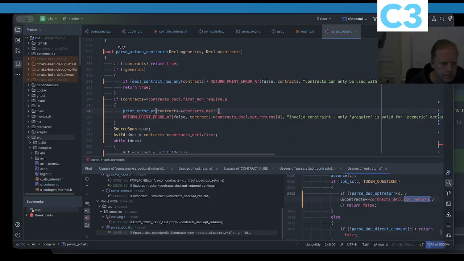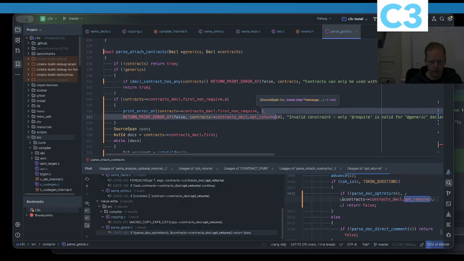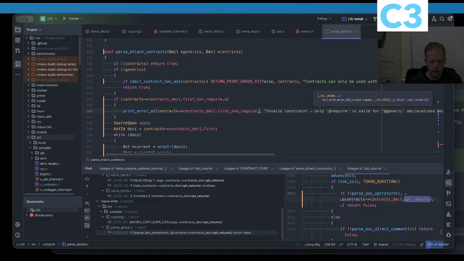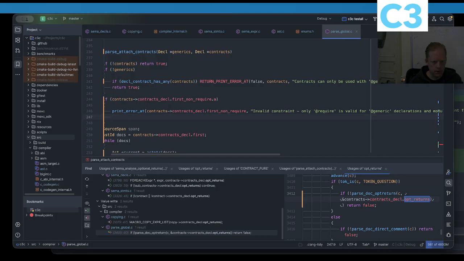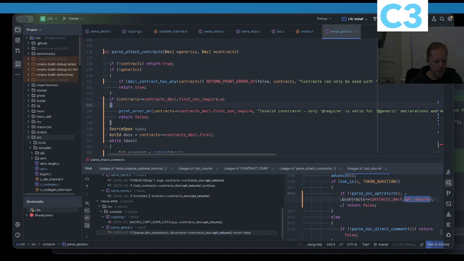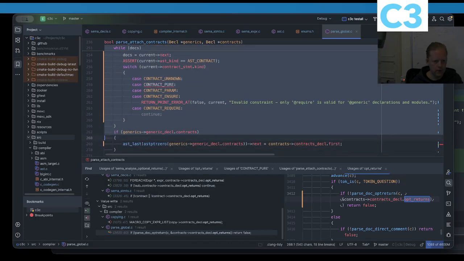So there we go. So let's get that first non-require. And then we're gonna print this invalid constraint. And then we are false. Right. That means we don't need to look for these either.